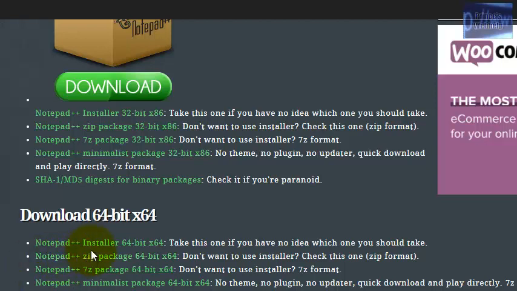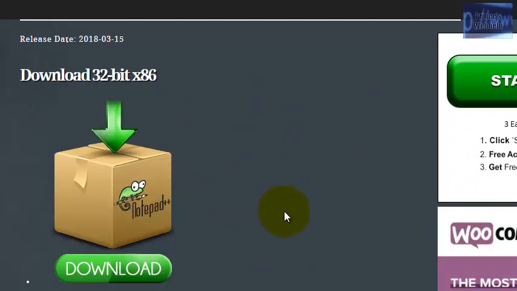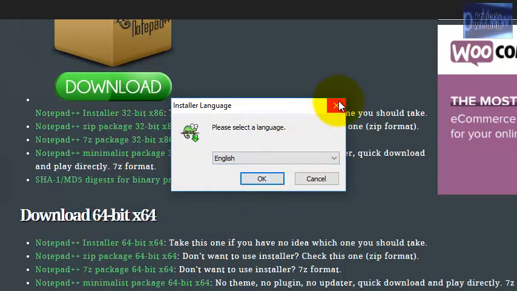Open this file and install. Okay, just install the program, select the English language, and then next, then install Notepad++ for your computer.